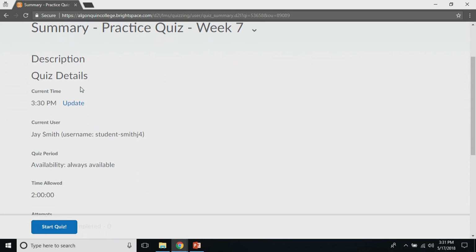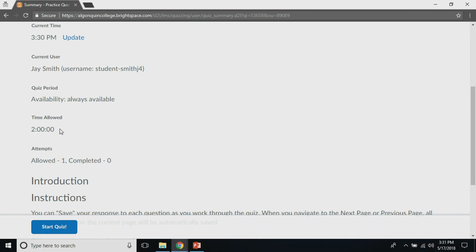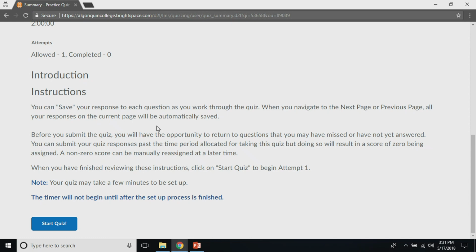And what I see here are the details for the quiz. I can see how much time I have in order to complete this quiz. It's a 2-hour quiz. I can see how many attempts I have, so I'm allowed 1 attempt and I haven't done any yet. And then there's some general instructions about what to do to complete your quiz. So it tells you to be saving your responses as you go, just in case the internet goes out in your area or something like that. And you need to click on Start Quiz in order to begin.